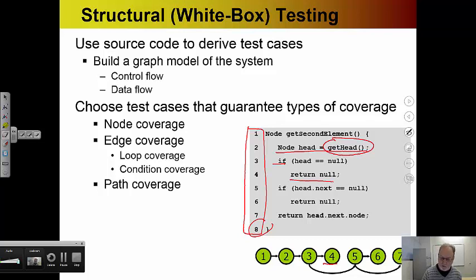However, if the condition here is false, so head's not equal to null, then we're going to drop down to line 5, node 5. We'll do another one. If head.next is equal to null, we'll also return null, which is 5 to 6 right here, right? That is this one. And again, this is a return statement, so there are no outgoing arcs. And then finally, this would drop down in the case where head.next is not equal to null, and we'd execute this return statement.